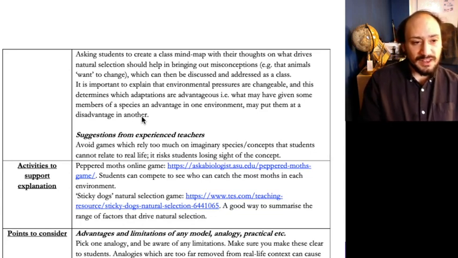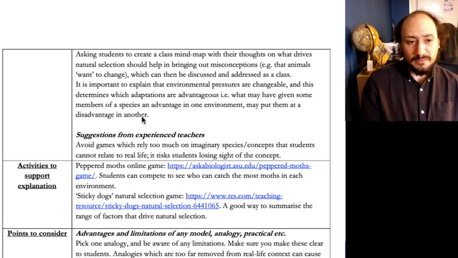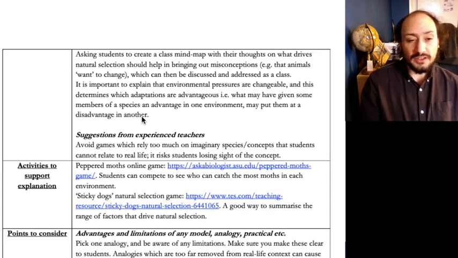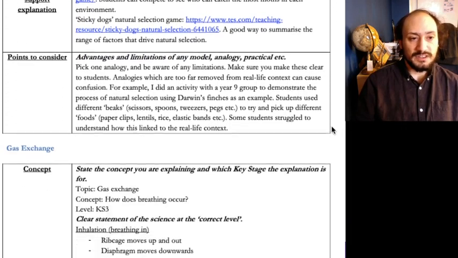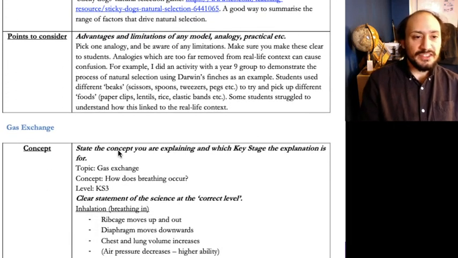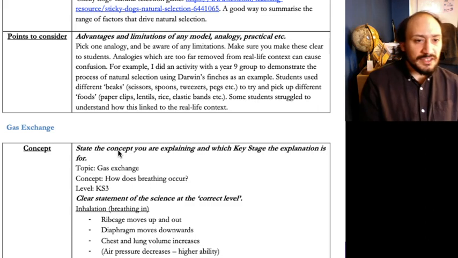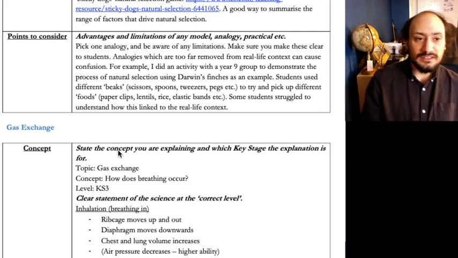Activities support explanation. Peppered Moths online game. Links there. Students can compete to see who can catch the most moths in each environment. Sticky Dogs Natural Selection Game, TES, a good way to summarize the range of factors that drive natural selection. Points to consider: advantages and limitations of any model, analogy, practical, etc. Pick one analogy and be aware of any limitations. Make sure you make these clear to students.